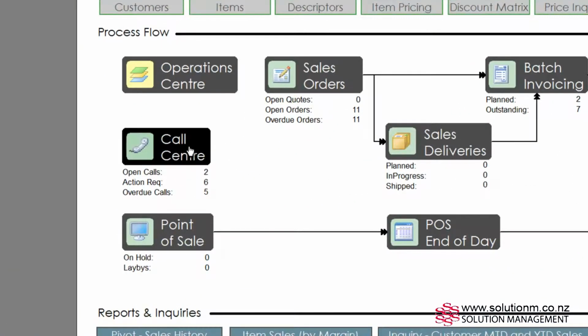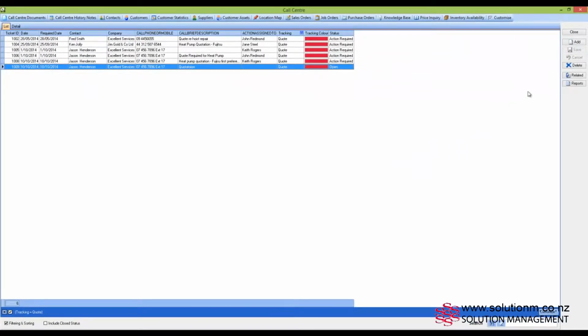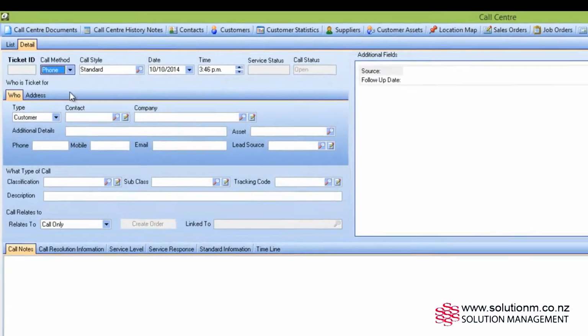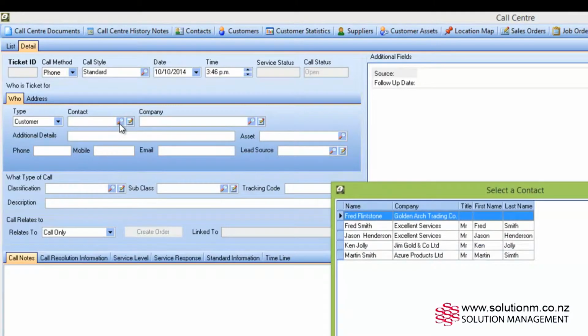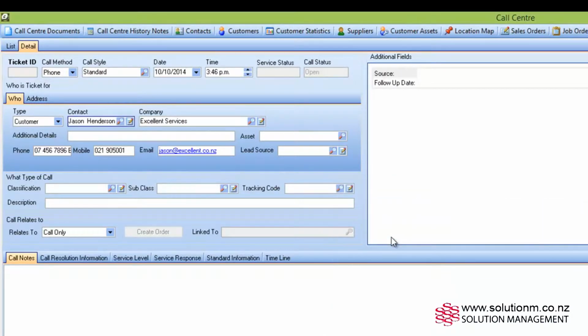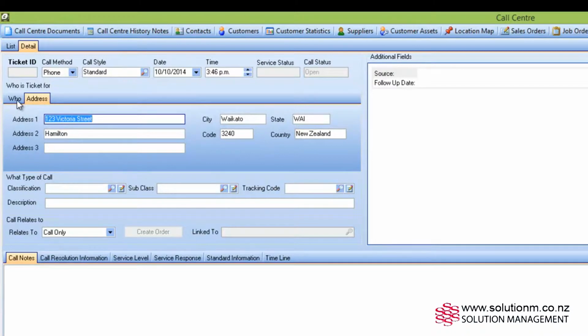The first screen is a list of all calls with tracking codes and the details you choose to see. Click Add, select the type of call. In this case, we're going to select a customer. You can then pick a particular contact within your system. In this case, we'll go for Jason Henderson. The details against the contact are automatically pulled through into the ticket center.